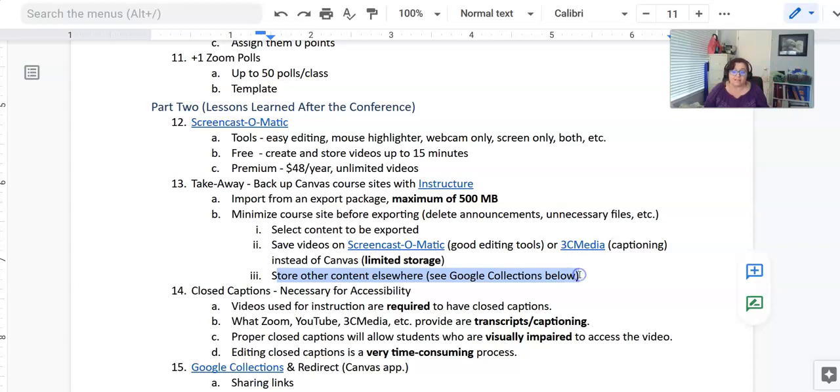And in fact, I'm going to show you, this is the one I'm really excited about. I learned about this just a few days ago. These Google Collections is a great way to store content elsewhere, and I'll show you in just a moment.